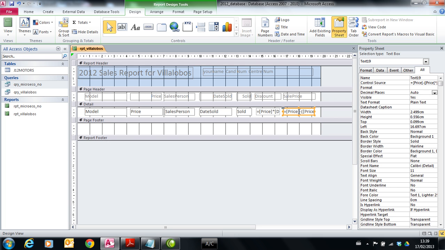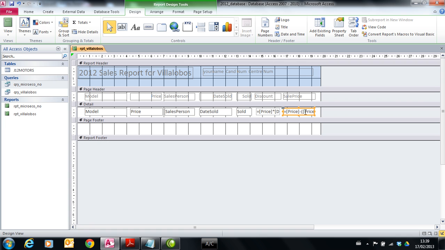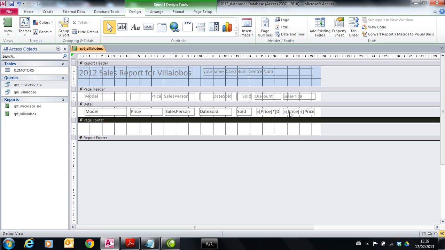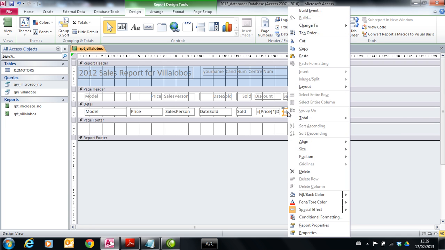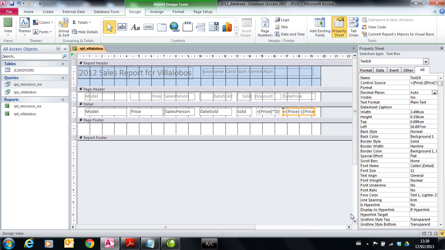Don't forget, you could right click if you couldn't see this property sheet. Let's just kill that off and show you again. You highlight the field you want, you right click, go down to properties, go to format, go to euro, or you could do currency, but euros is what they want, and decimal places 2. Okay, give it a save.